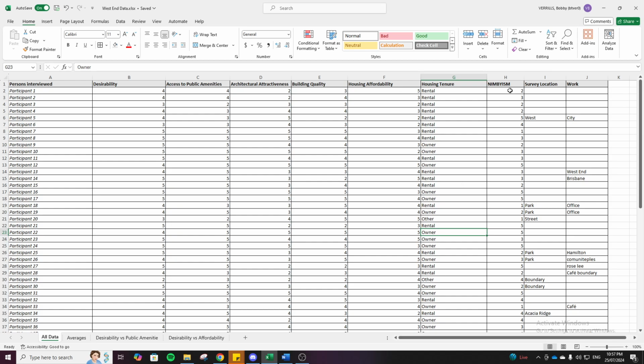We have NIMBYism. NIMBYism means not in my backyard. With that, people were talking about whether they were opposed to these new buildings being built, these mid to high-rise apartment buildings, and how against that they were.